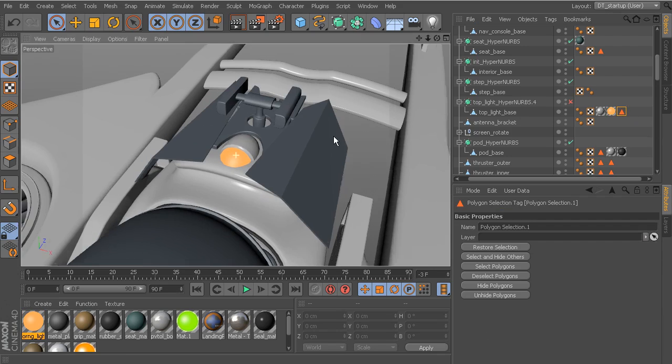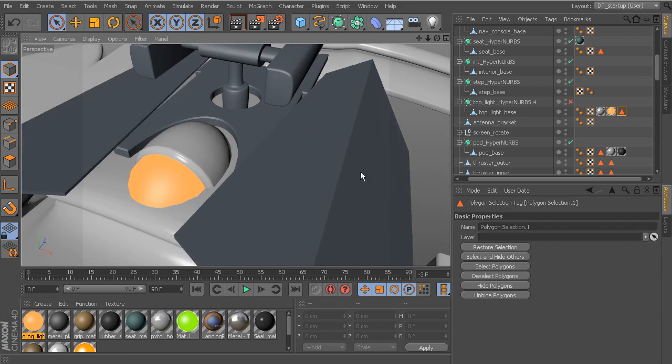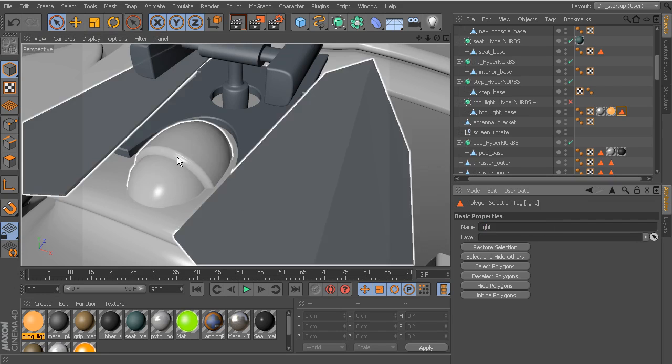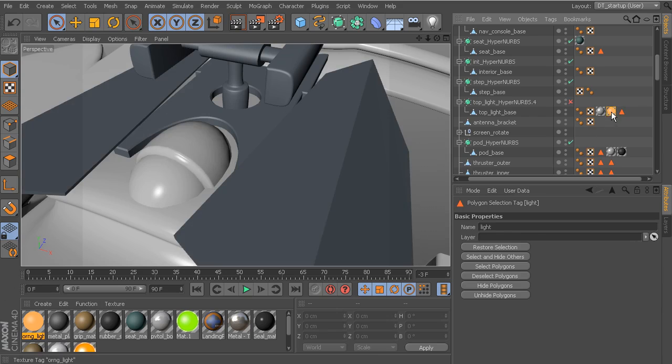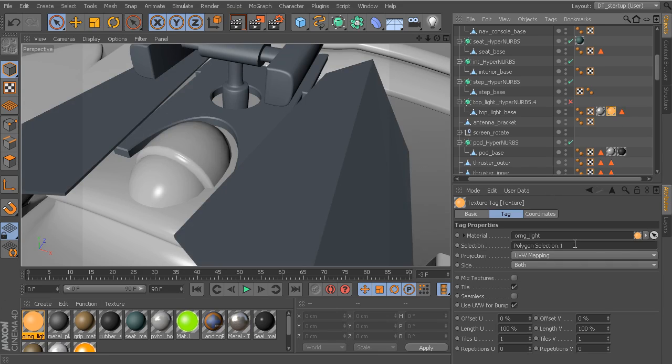If you want to edit this for any reason, so you want it to make more sense, let's say we call it light, you can see it doesn't work anymore, and that's because in our material it's accessing this polygon selection 1. If we want to fix it, we just go ahead and add that tag back in.